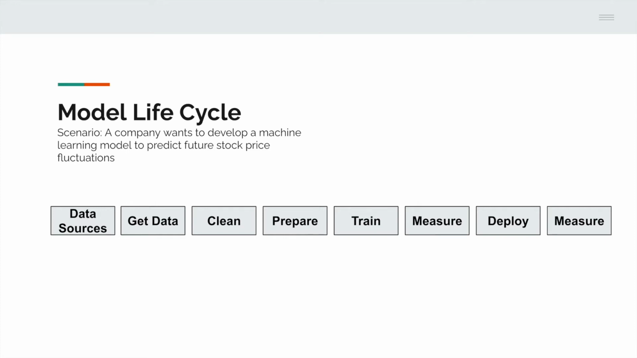Generally, as a data engineer, you'll be dealing with these 4 things: identifying your data sources, getting data, cleaning the data, and preparing the data. Machine learning engineers and data scientists will generally take on the train and measure, which takes a long time, and then the deploy and measure stage at the end.